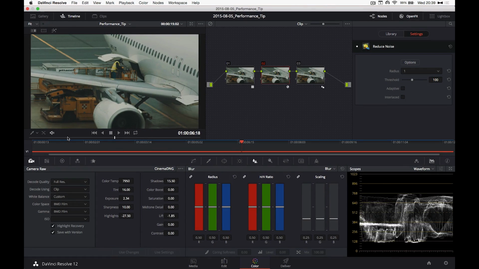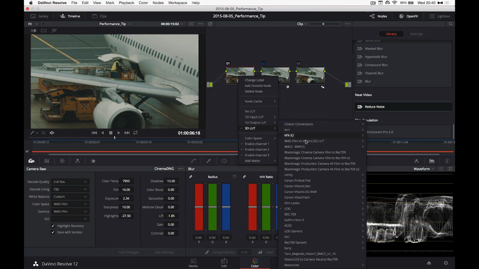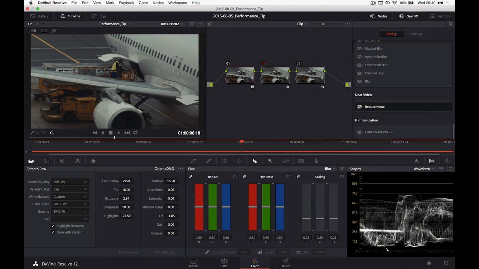Great. What if now we want to change the LUT to something else? It's on the first node. Let's select 3D LUT, and for example Vision 6. Okay, the look is changed, but the cache is gone.